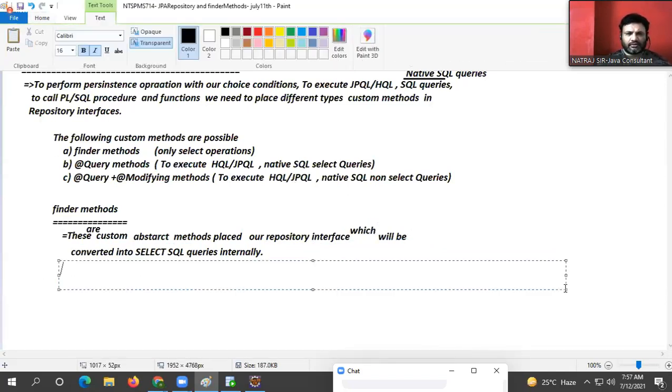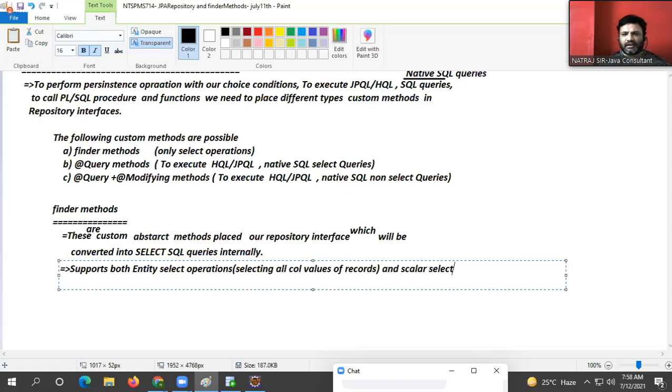Okay, guys. Supports both entity select operations, selecting all column values of records, and scalar select operations.